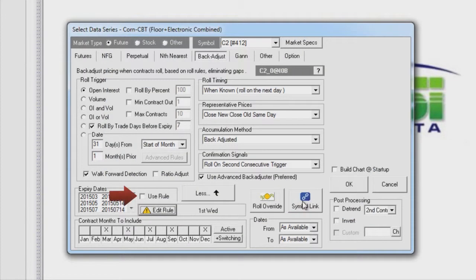Now click Use Rule and observe how they change. These new dates are what would be used when constructing continuous contracts, so it knows how many days prior to this date to roll, if open interest or volume do not take precedence. For more information on continuous contract settings, watch our video presentation on continuous contracts.